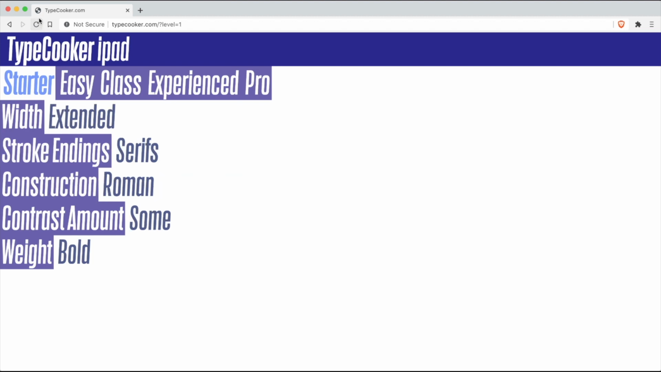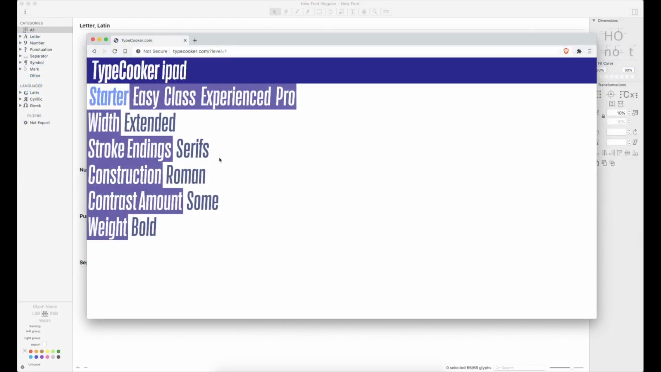So there's an extended one with serif in bold. And actually that might be kind of fun. Should we do this? Extended Roman with serifs in a bold weight? I think that'd be fun. How about we go with that? So I'm going to go ahead and jump over to my Glyphs here, and let's get started.